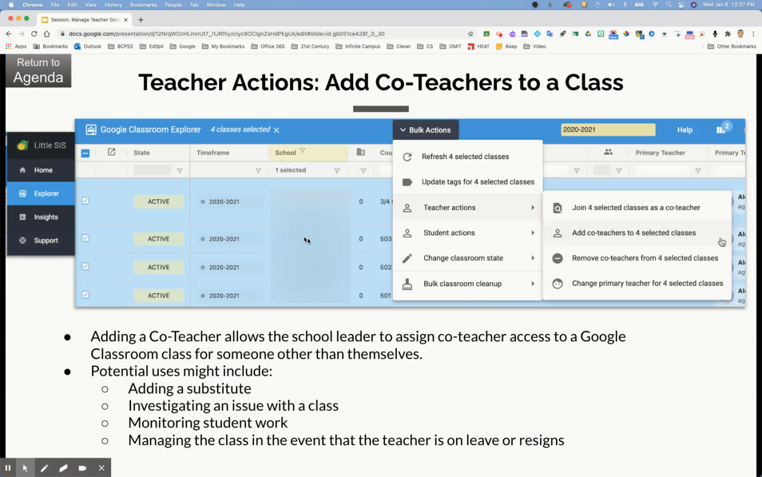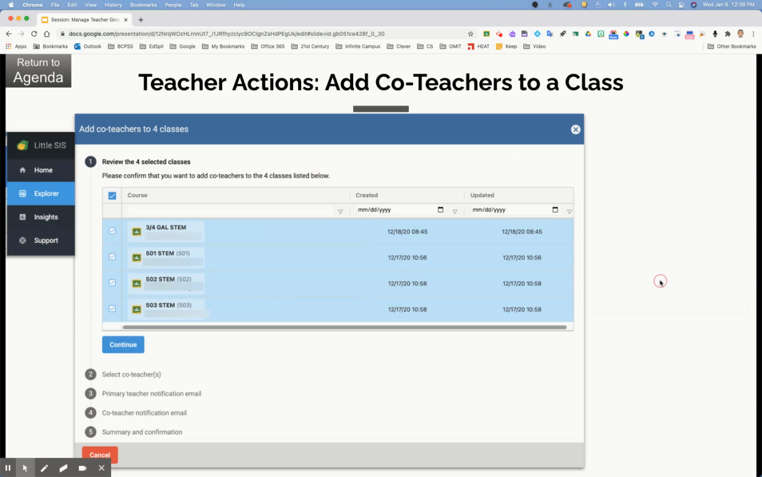So to do this, again, we would start at the Explorer. You select the class or classes in the select box, go over to the Bulk Actions, down to Teacher Actions, and then this time we add a co-teacher to the selected classes. In this case, 4 classes were selected. So instead of you joining, you're adding someone else other than yourself.